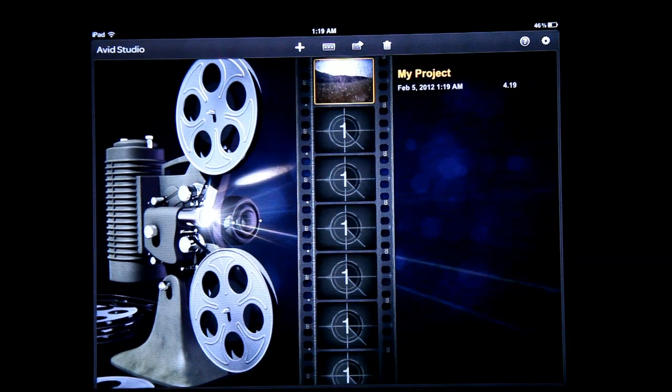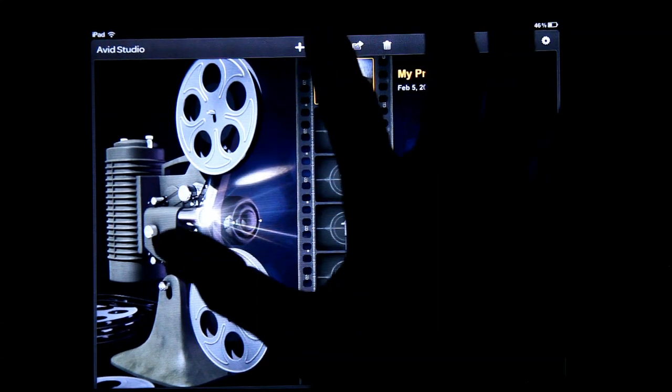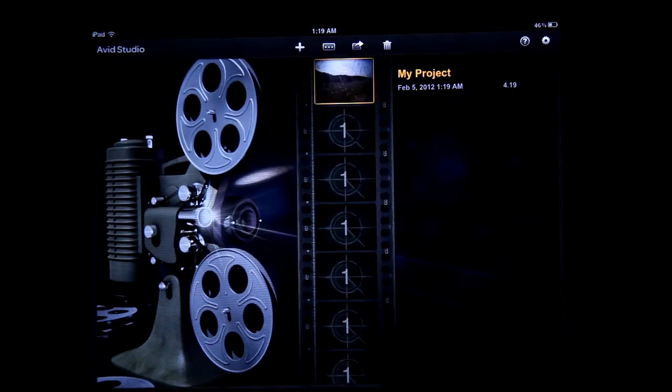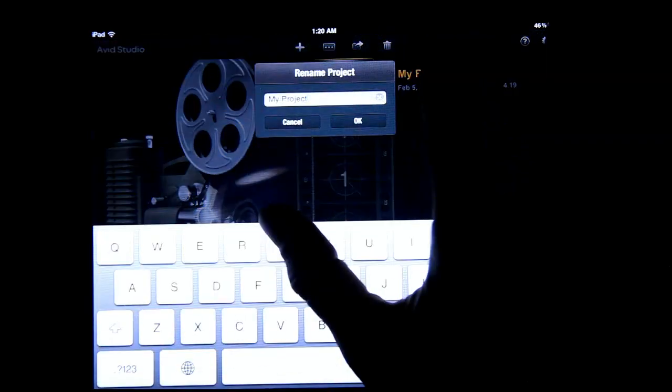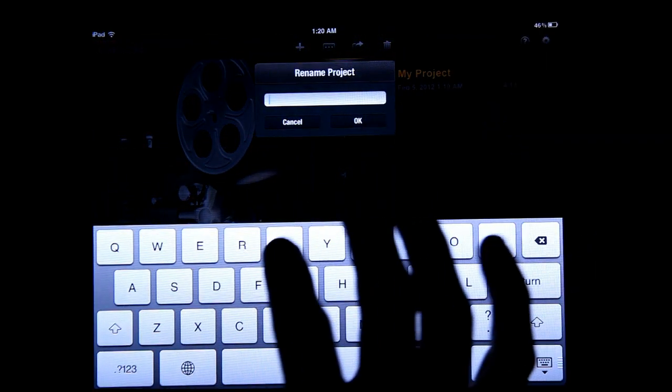You can also rename projects from this screen. There are two ways to do it. You can either use the rename button, or you can simply tap and hold on the project name. And let's enter something else.